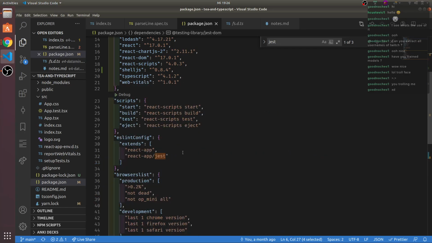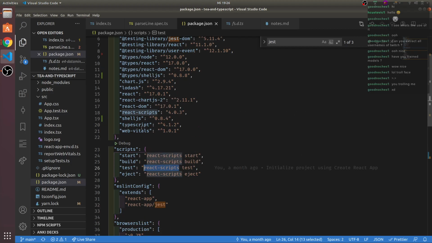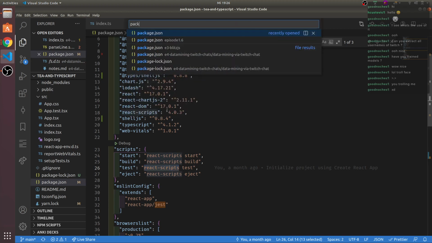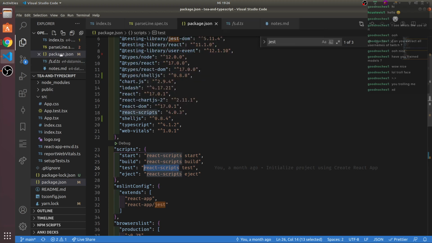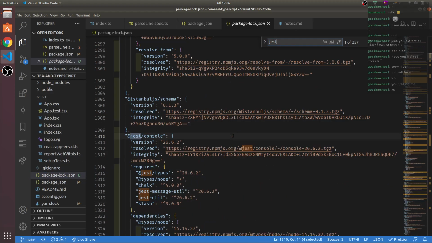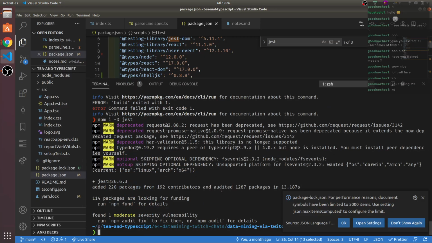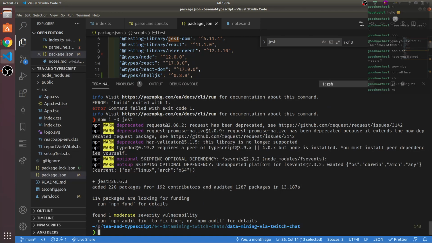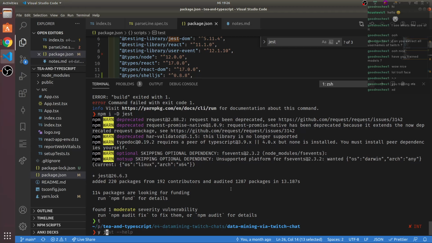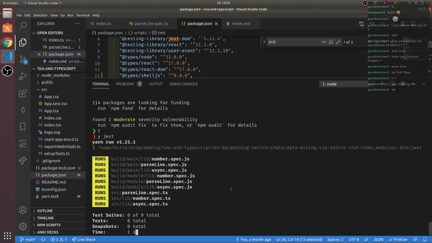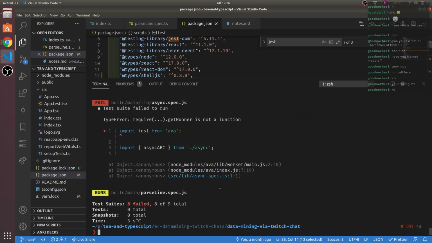But that makes sense. If Jest is not in start, we ship with React scripts, which, if I remember correctly, has Jest installed by default. It ships with Jest. A Jest call. That's odd. Come on. Why Jest? Why Jest parse line?